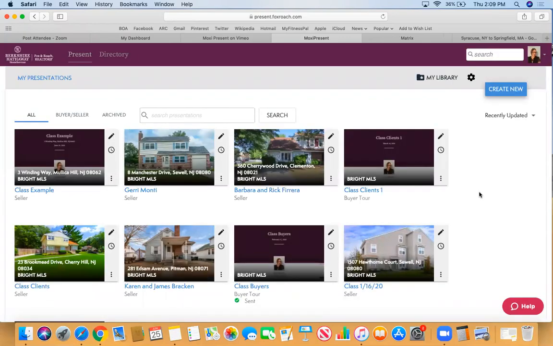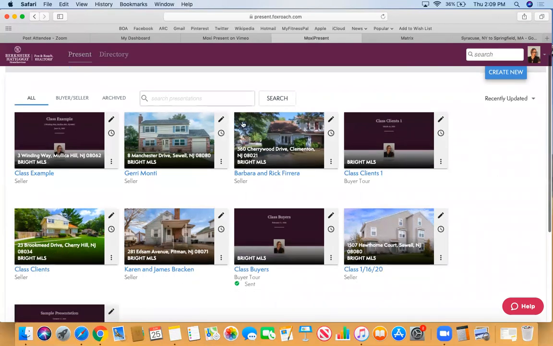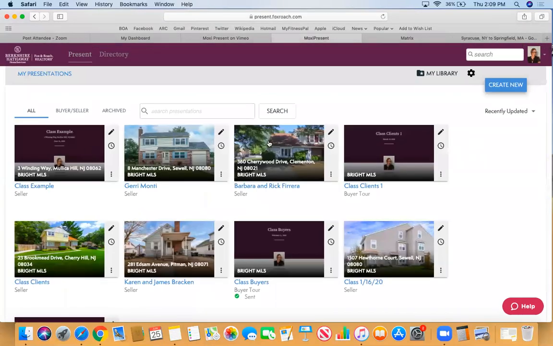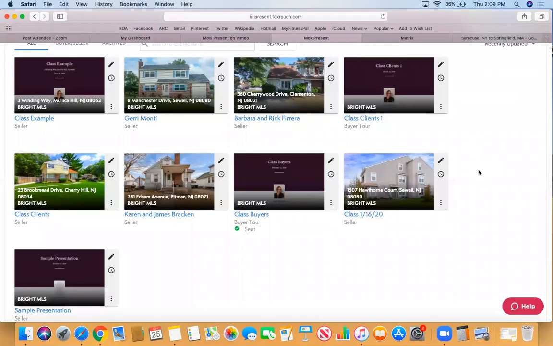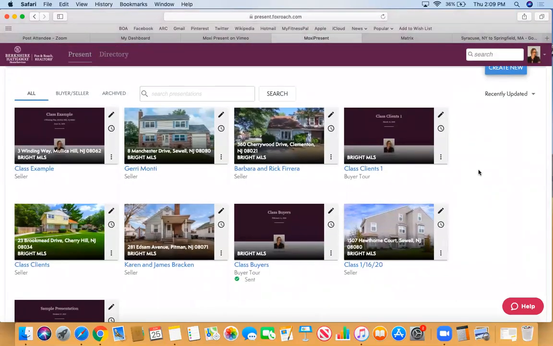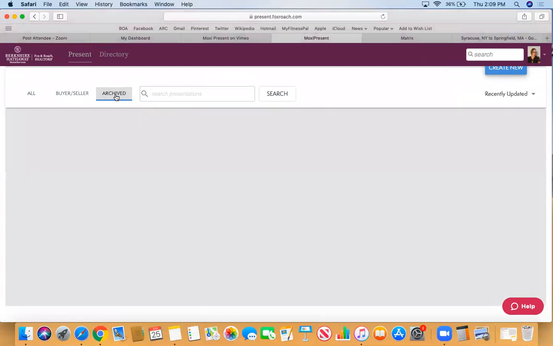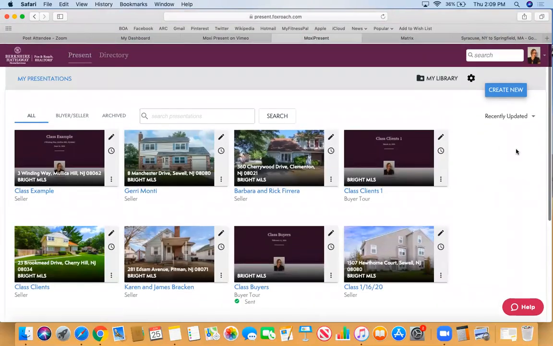Okay, so when you first sign into Moxi, you're going to be here, which is your presentations, my presentations, sort of a dashboard type area. So everything that you've created will be here. If you start to get too many here and you want to get rid of some of them, you do have the option to archive them, and then they would show up here under archived. But for now, they would all be here when you log in.